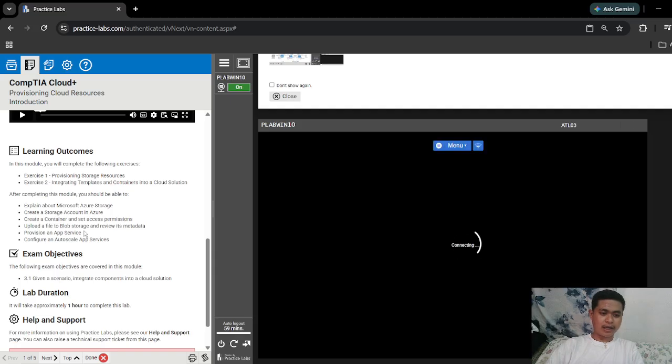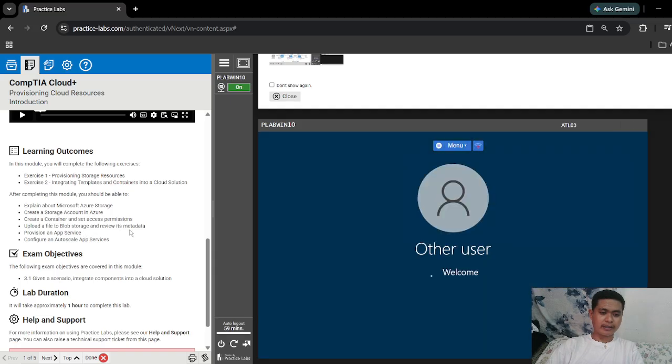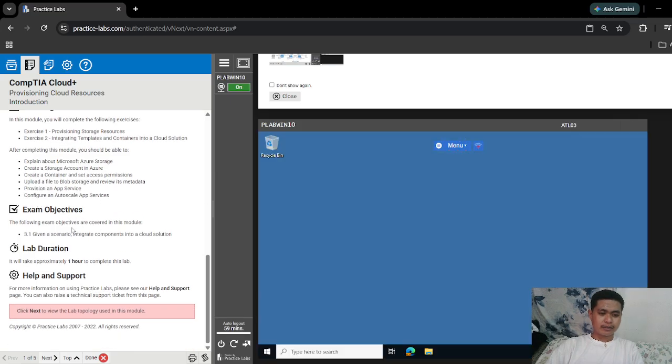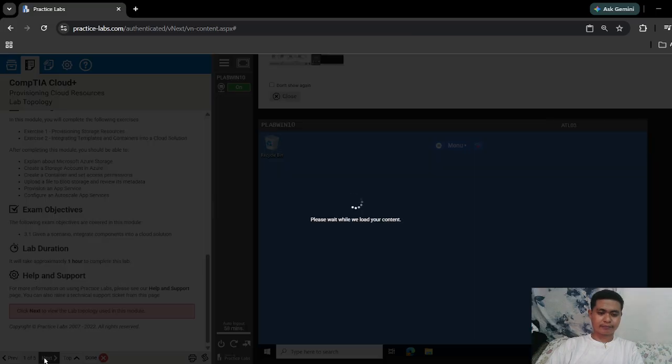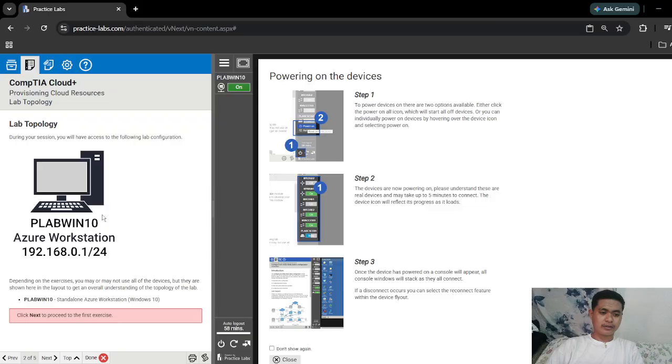Upload the file to cloud storage and review the metadata, provision app services, and configure autoscale for app services. Exam objective, click next. These are the lab topology. We'll use the PLAB Vwin10.